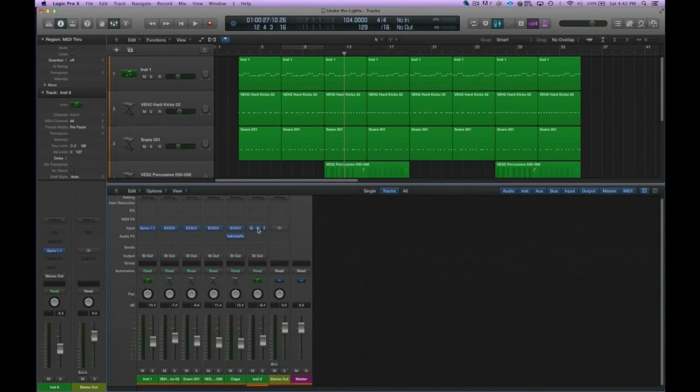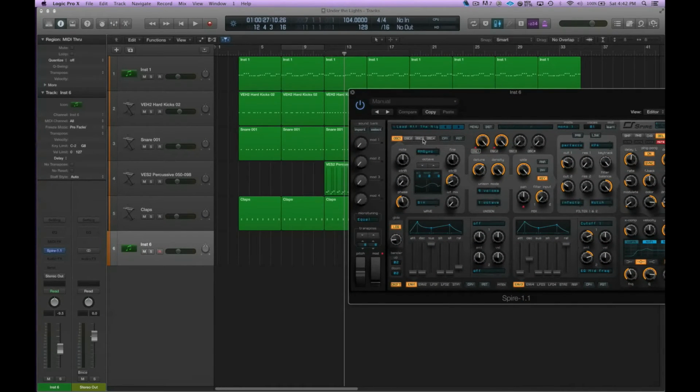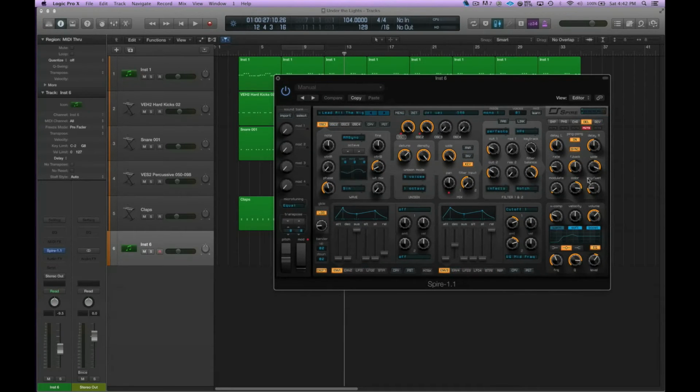Here, this is a random Spire patch that I just loaded. Some of these patches are made like this. I don't know why, but they're made outputting at such a hot level. So I'll play it for you. Play a little riff here. Boom, you're already clipping and you're just playing the synth.